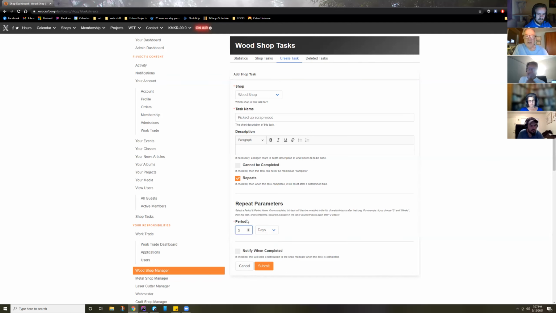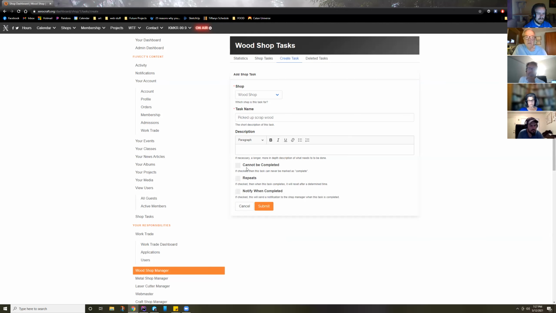Can you clarify again, cannot be completed? What does that mean? That means if this is checked, then when someone marks time towards this task, there is not going to be an option for that volunteer to mark it as completed, which means it would go away from the kiosk. A good example there would be staffing. Yeah. We never complete staffing. You just do it for now and somebody else does it later.